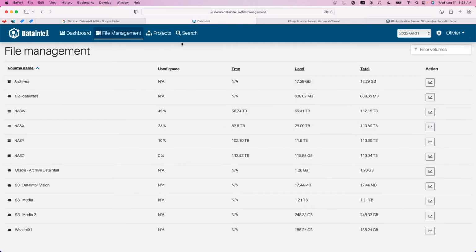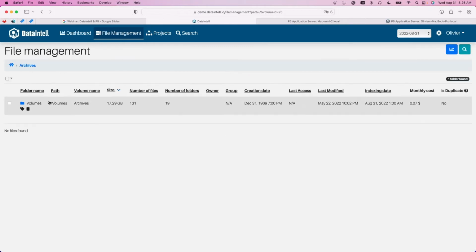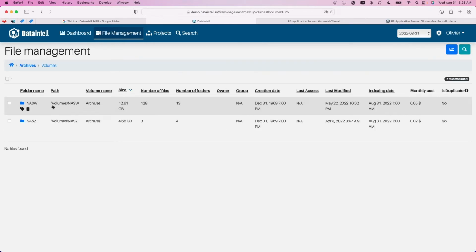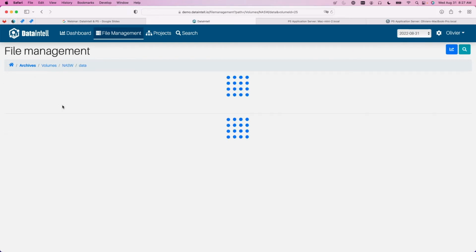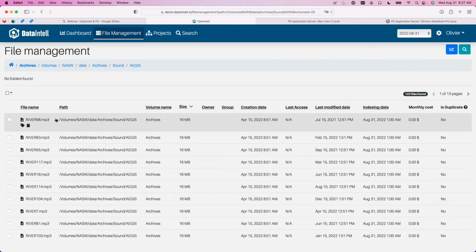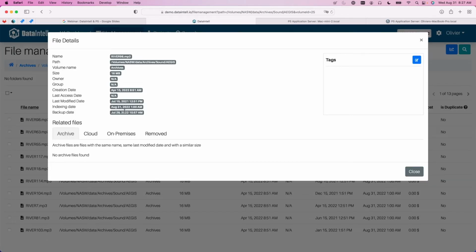Yeah, there's two ways to do that. We can go into file management and pick our archive index and navigate as you would do in P5, because there's the equivalent of P5 to navigate within the index. So let's go to a specific file. We have that file here, River 98. If I click on it, I can tell you when it was backed up from the detailed panel. We can tell you the location within the P5 archive.